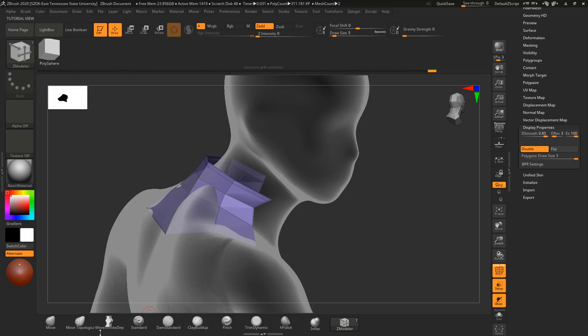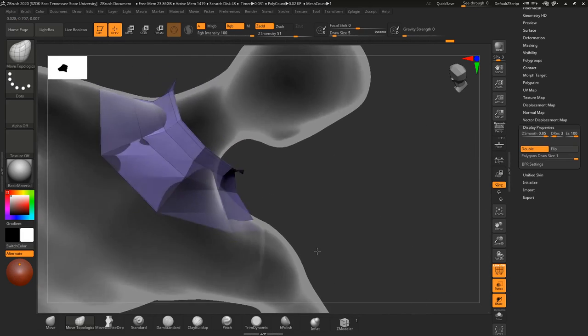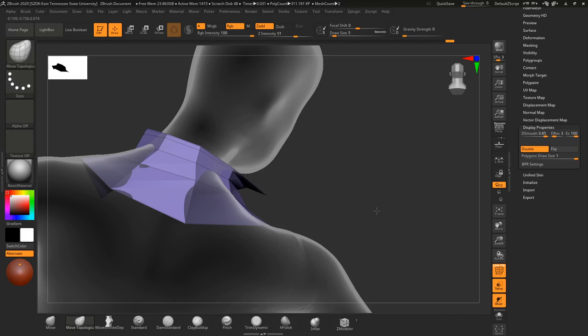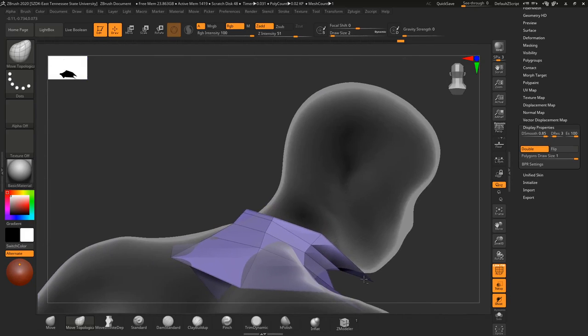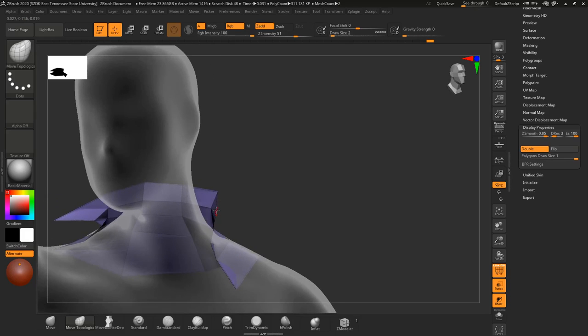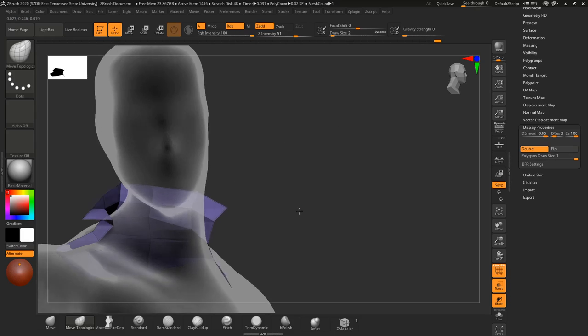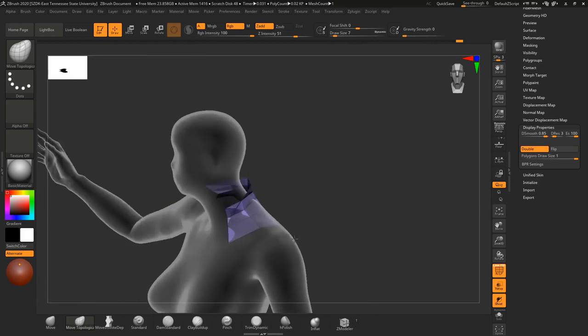Now I'm gonna use move topology. I'm gonna flare this out, because this is a part of the top part of the collar. So if it's hard to see, you might need to change the angle, zoom in, and make the brush size a little smaller so that it grabs only that point. There you go. Like that. Okay. Gonna move a little more. Now my brush size can be bigger, so it's easier.